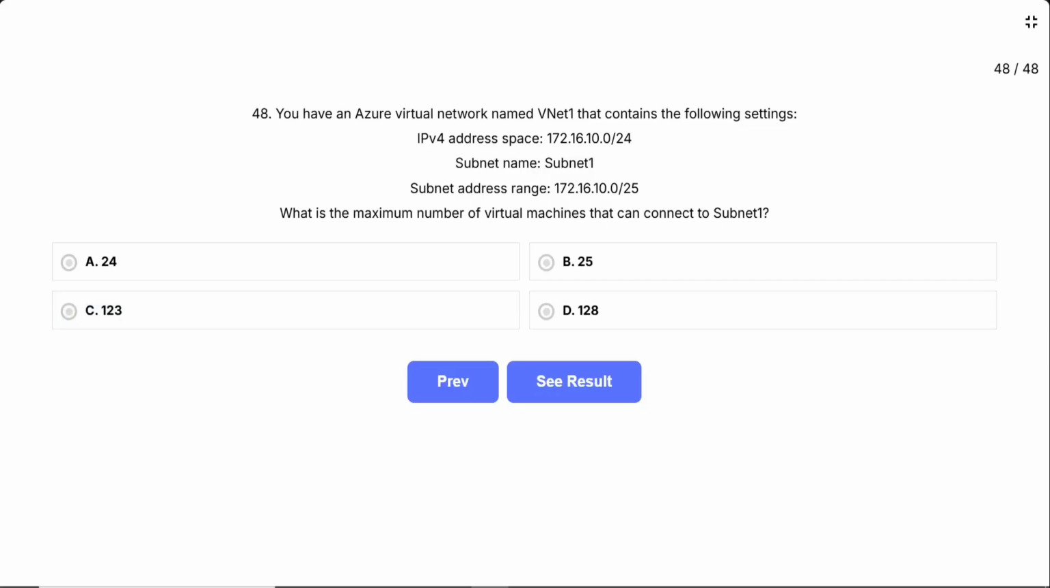Question 48. You have an Azure Virtual Network named VNet1 that contains the following settings: IPv4 address space 172.6.10.0/24, subnet name Subnet1, subnet address range 172.16.10.0/25. What is the maximum number of virtual machines that can connect to Subnet1?